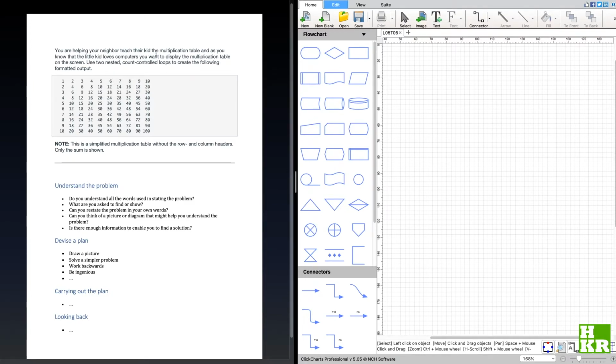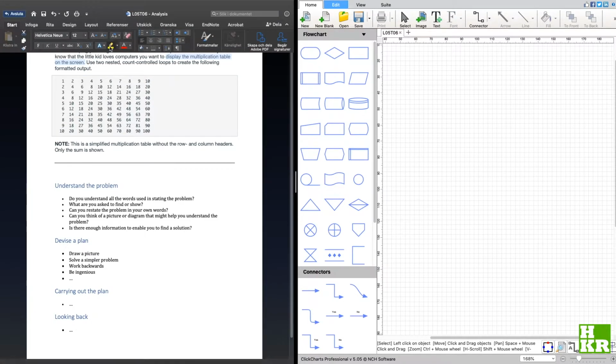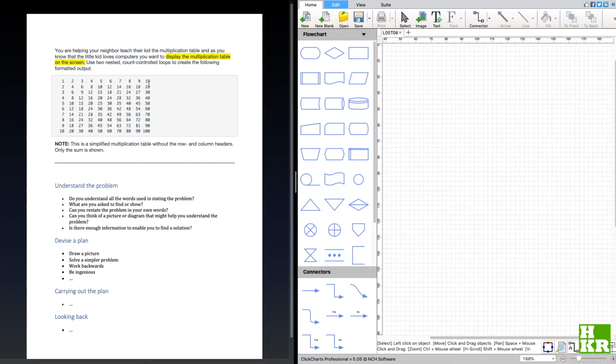And if we read the task, we can see that there is a lot of text for the context of why we need to do it. We are helping our neighbor and so on. But reading it, the thing that I found that tells us what to do is display the multiplication table on the screen. This is what we need to do. So I'm going to mark that and say that this is what we need to do.